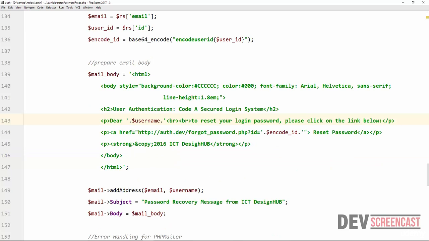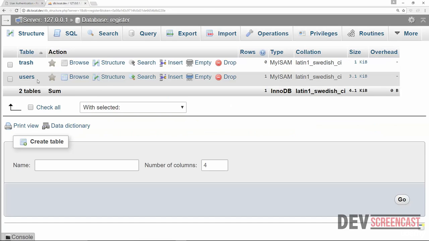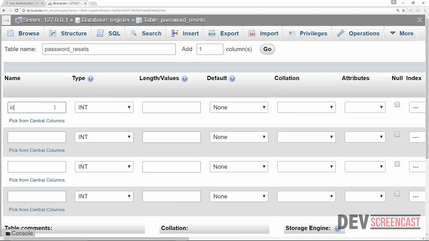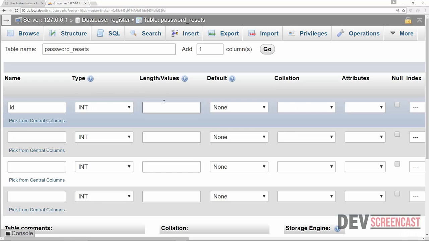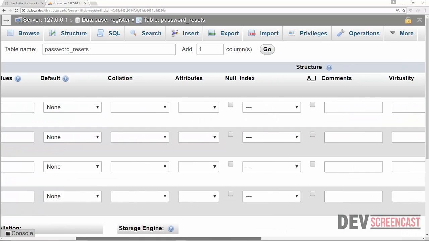The first thing that we want to do is create a new table inside of our database. So currently we have two tables, trash and users. We're going to create one more table, and this table will be called password reset. We're going to have 4 columns. First one will be the ID, to be an integer, and then this is going to be the primary key.